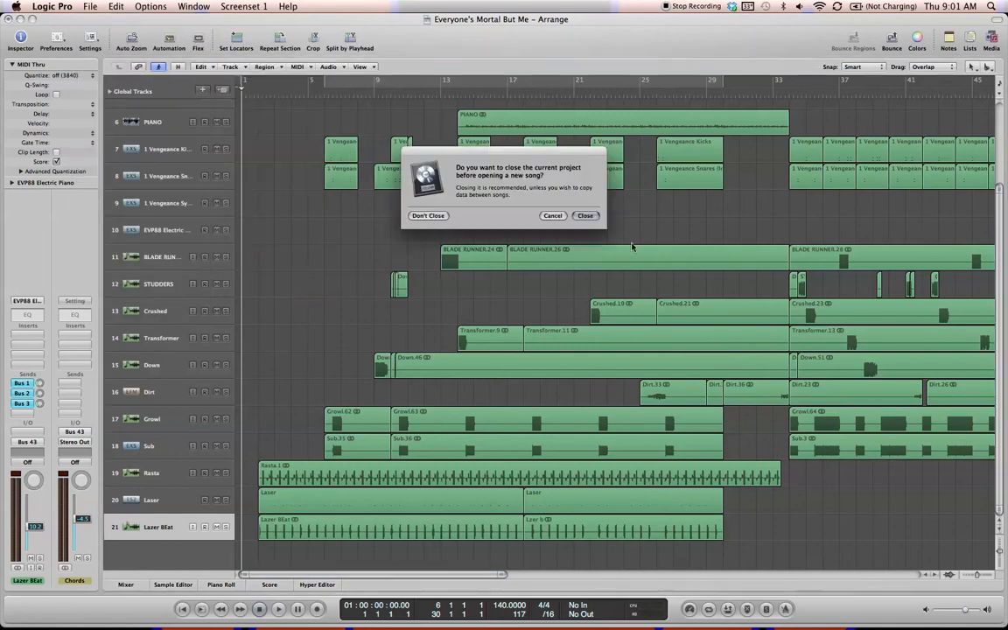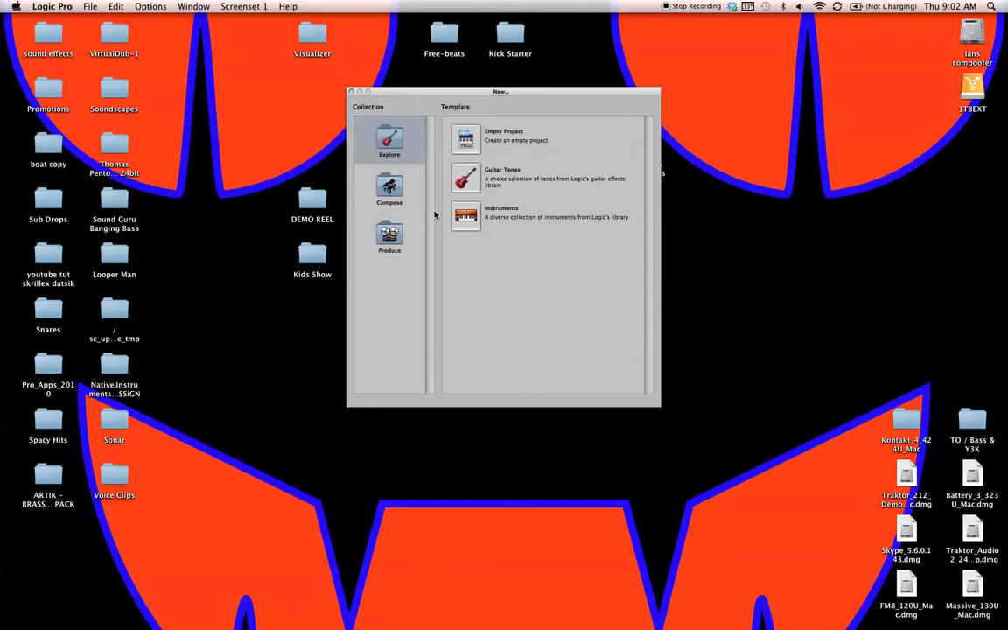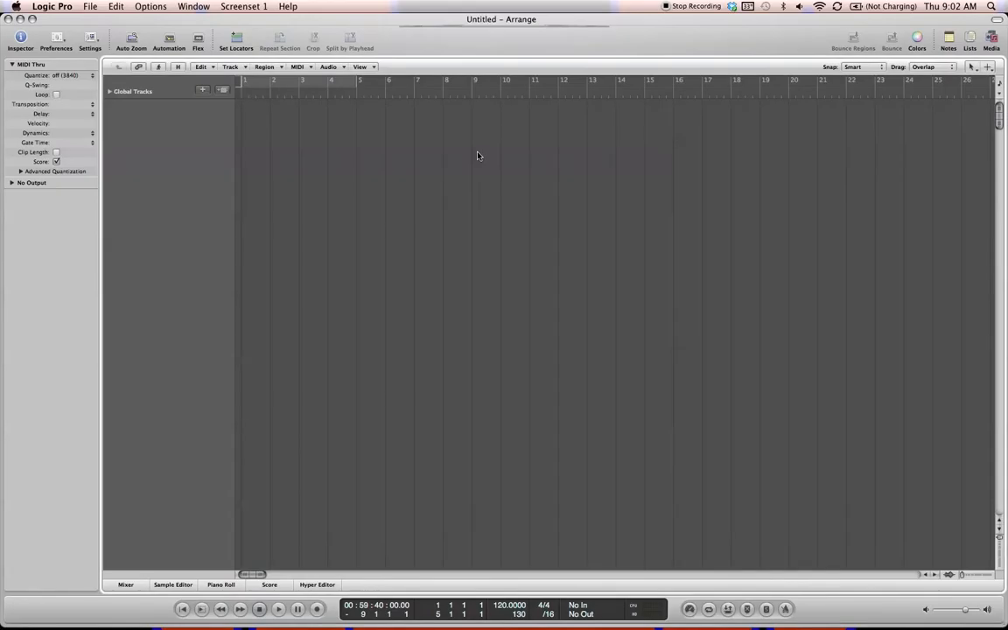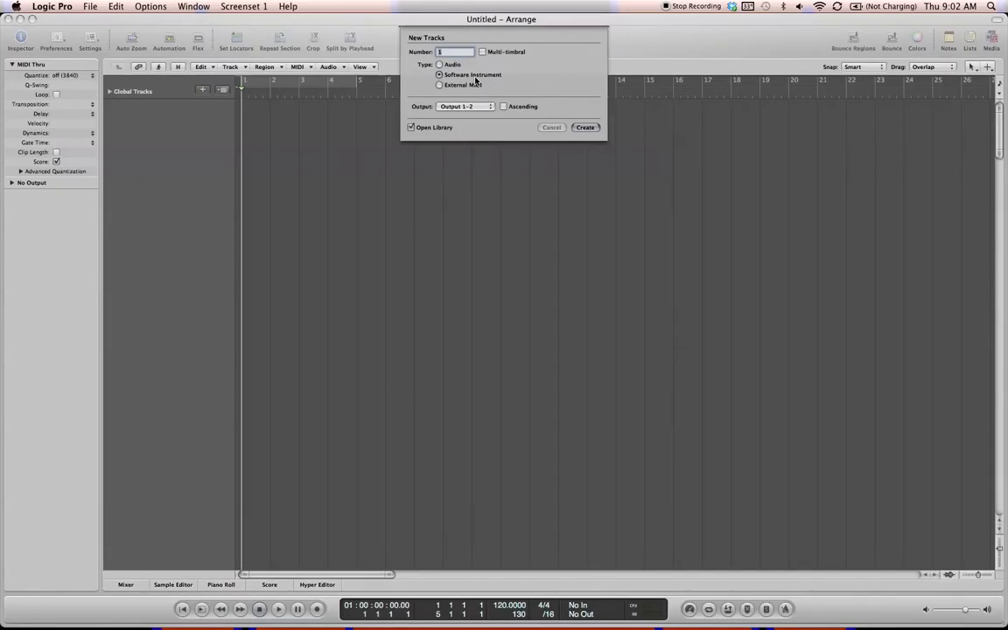So close, don't save. So you get this. I suggest you just go with the empty project. Honestly, sometimes some of the weird instruments are fun, but you don't need to start with them. You'll find them somewhere else.